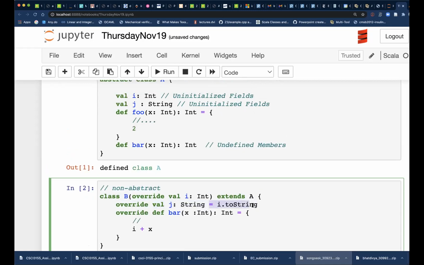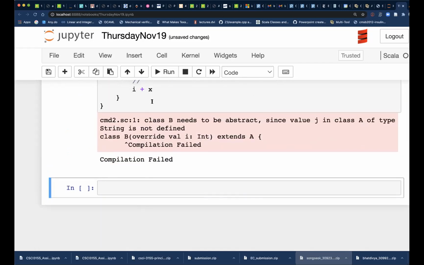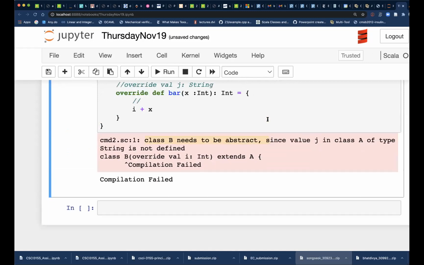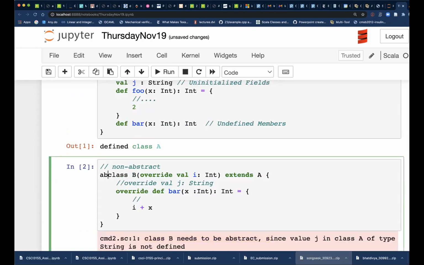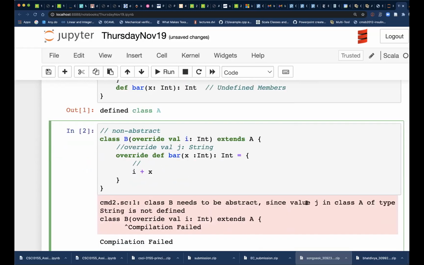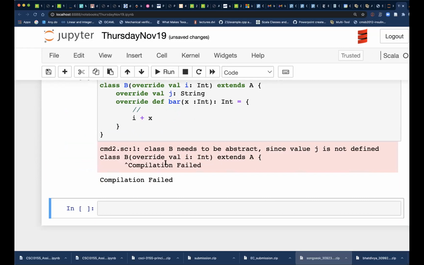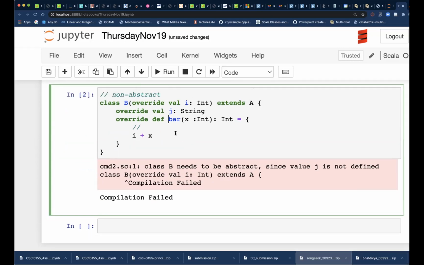On the other hand, if I fail to initialize j, what do you think will happen? So if I forgot to initialize j, what do you think will happen? Yes, so you're going to get an error, right? It's going to say class B needs to be abstract. When you get such an error, it's telling you exactly what's not been defined. Since the value j in class A of type String is not defined, you can define it.